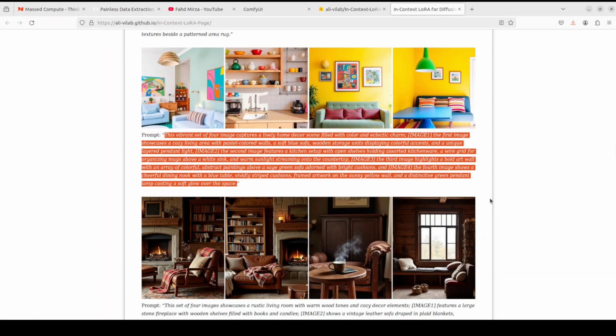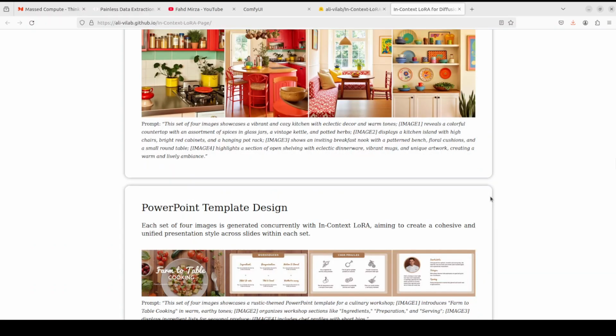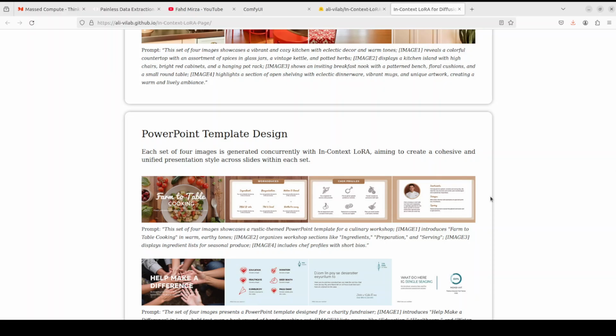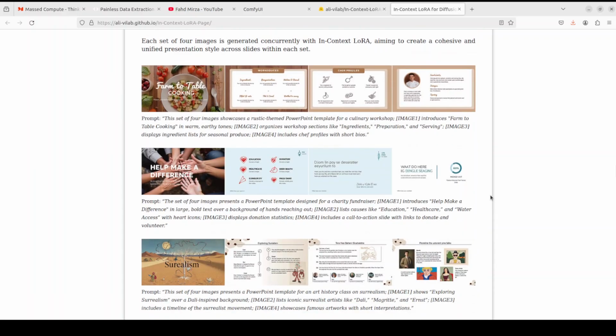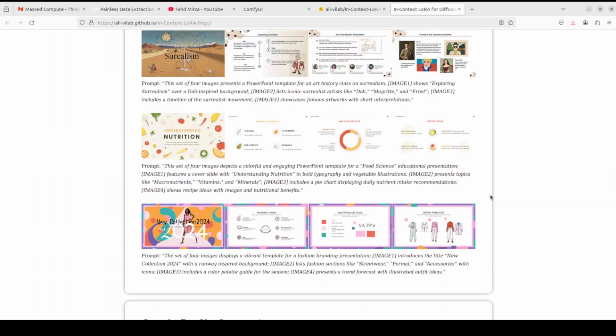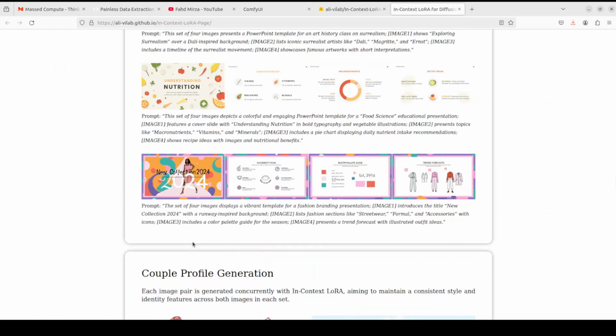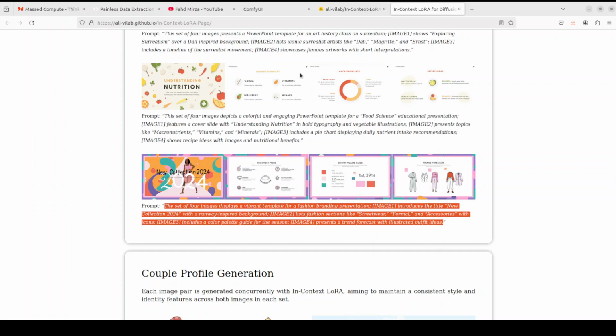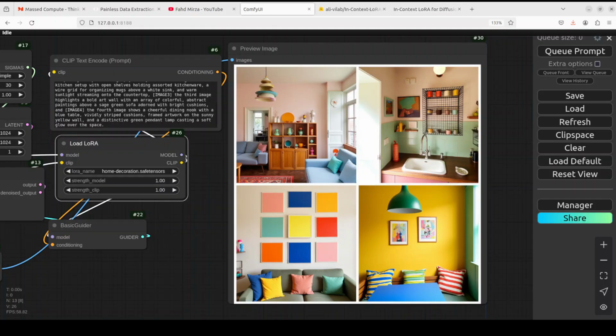Now let's check out anything else. There are various LoRa's here. You can even design PowerPoint template design here. So you see there are a lot of them there. You can select whatever you like. Maybe I'll just go with new collection. Let's go with this one. I'm just going to pick it up. And I'll go back to Comfy UI and let me run through it.